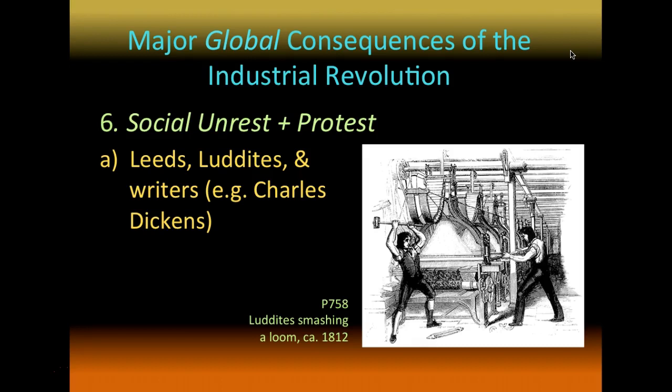So what happens? What happens with all of these challenges for these workers? This leads to some social unrest and a lot of protests. There are a lot of different groups and different people who in their own ways try to make things better, to show those big bosses that they can't treat people this way. The Luddites were a few of those people.